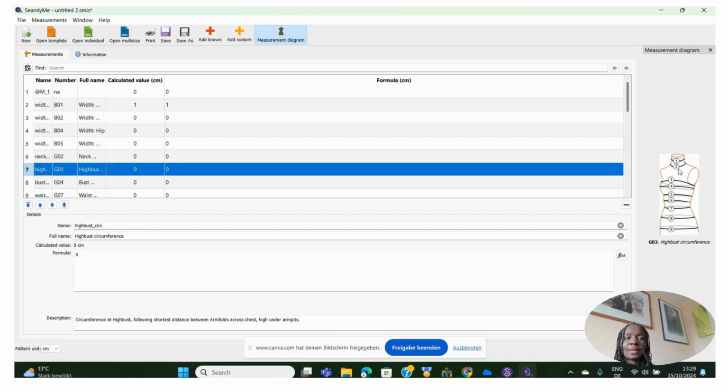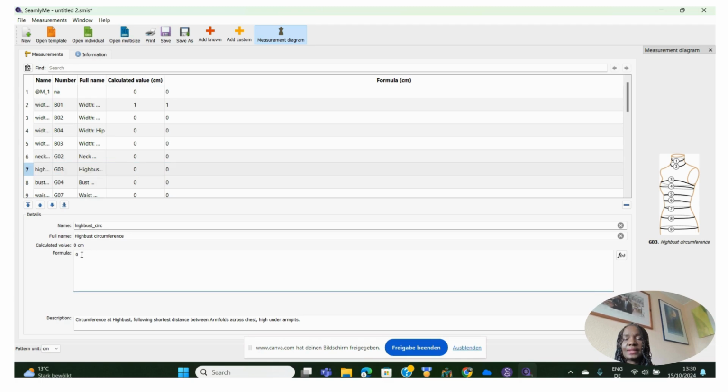Look for where that number corresponds. Right here, this is GO3. You come here, that's number 3 right here. That is circumference across the chest to the back. That is your chest circumference. You measure it in centimeters or in inches, and then you put it right here.